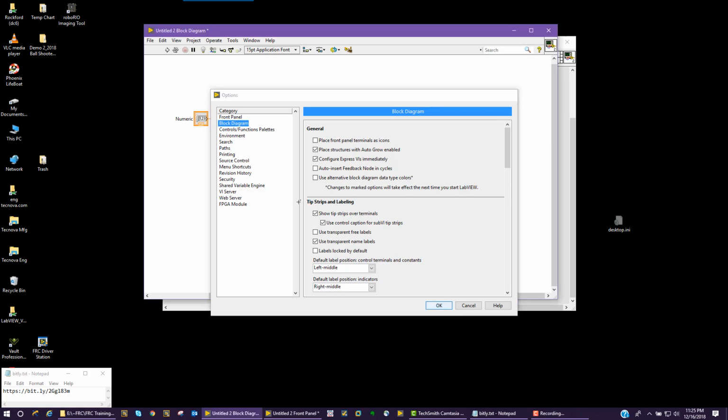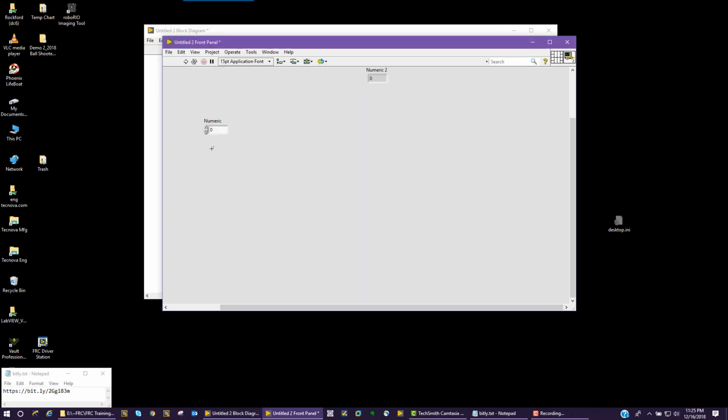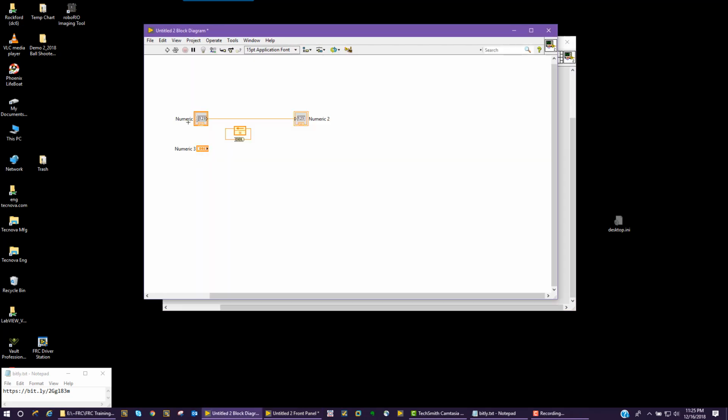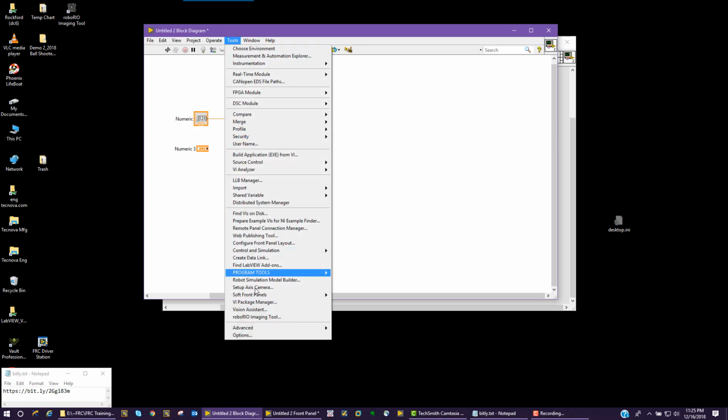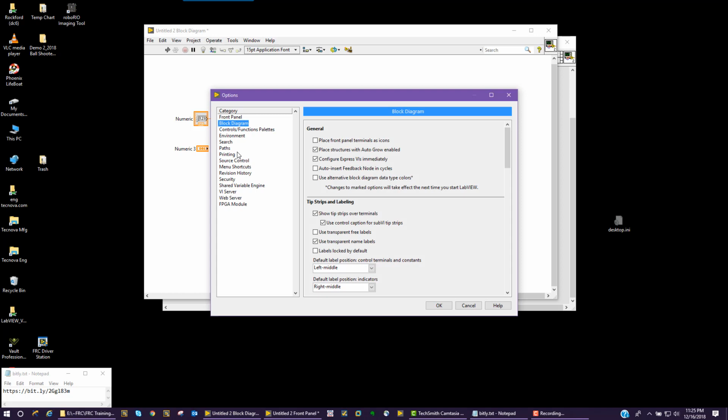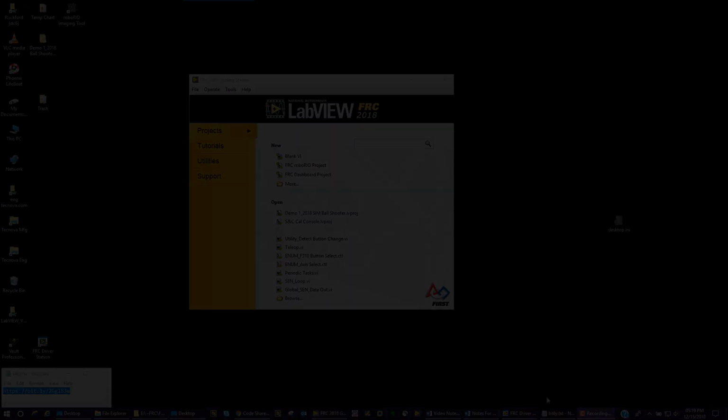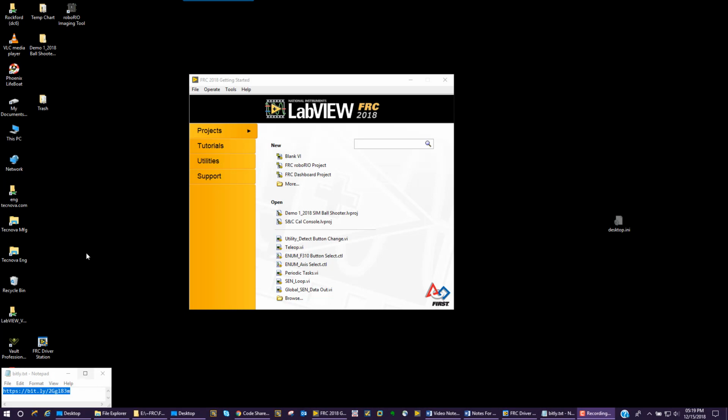I'm going to click OK, and now if I put a new control on the front panel, you'll see it goes as an icon, and if I try and do some feedback stuff, you'll see I'll just get broken wires that I'll have to fix. Alright, so set those two options again: Tools, Options, go to Block Diagram, uncheck the first one and the fourth one.